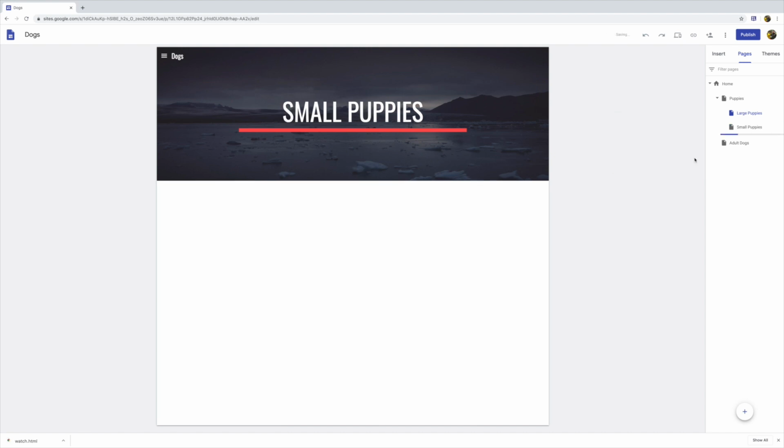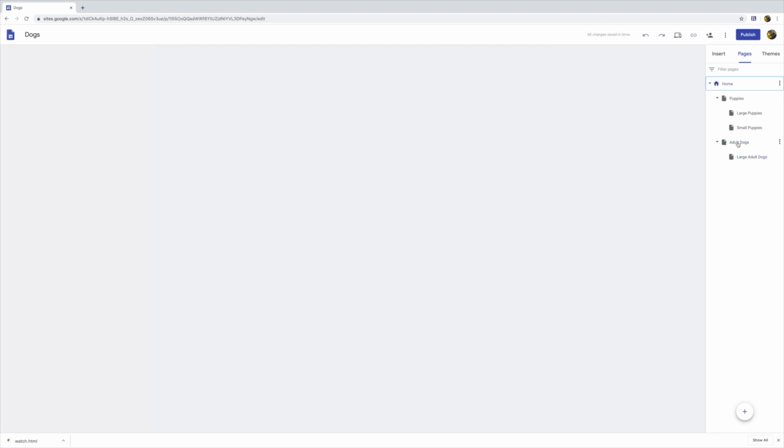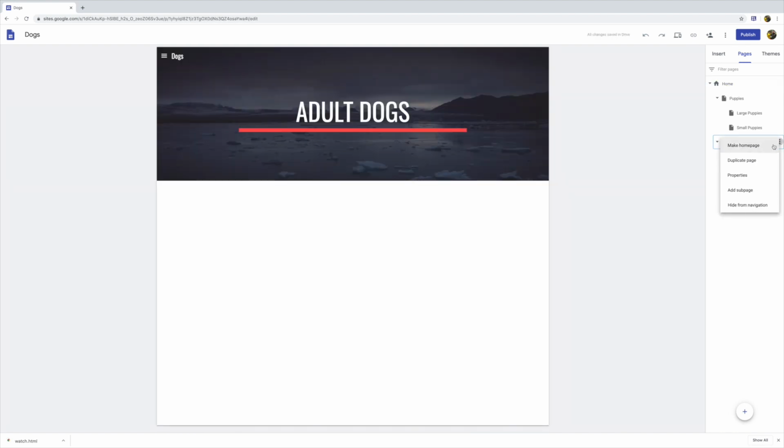And the adult dogs, if you notice, we click these 3 colons. We click add a sub page. Large adult dogs. And I'm clicking again here, not the home one, but here, so that way I know it's part of this one. Add a sub page, small adult dogs.